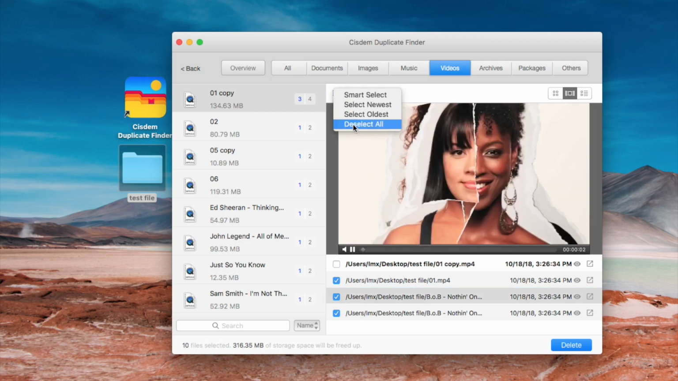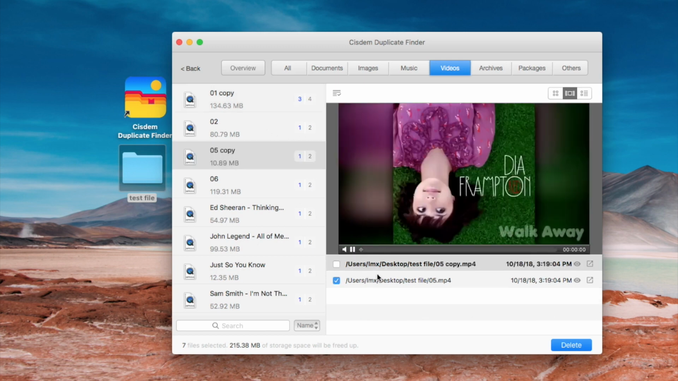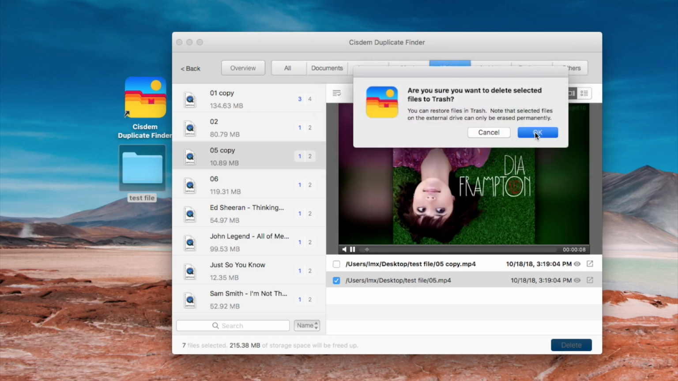There are four ways to delete files. For accurate removal of duplicates, you can preview each file and check the box before the items you want to delete. Once ready, click delete to remove duplicate videos on your Mac.